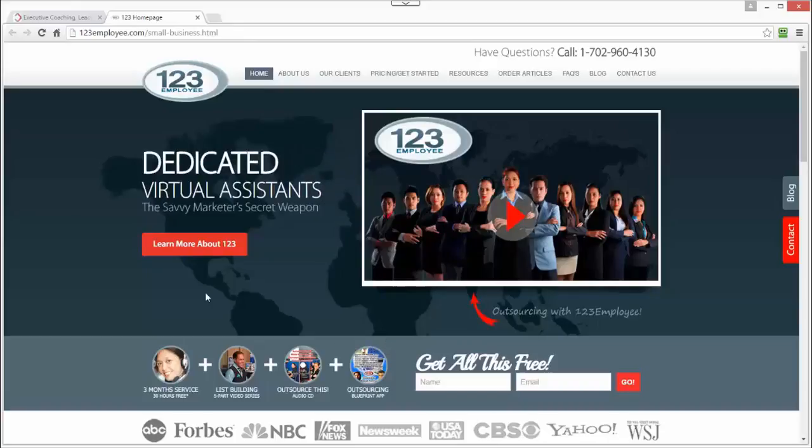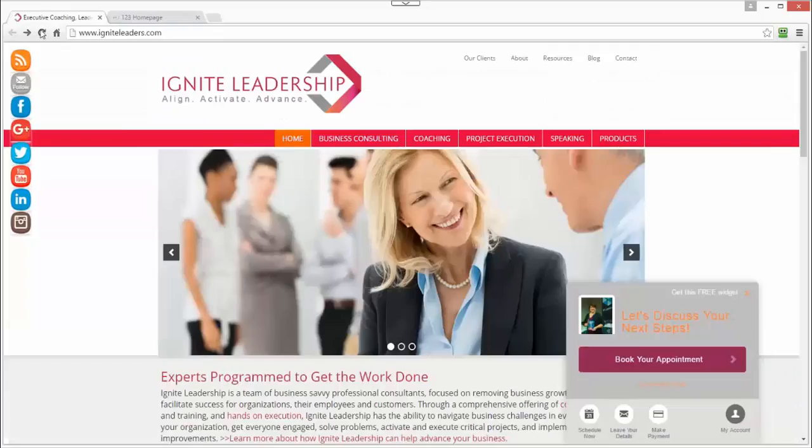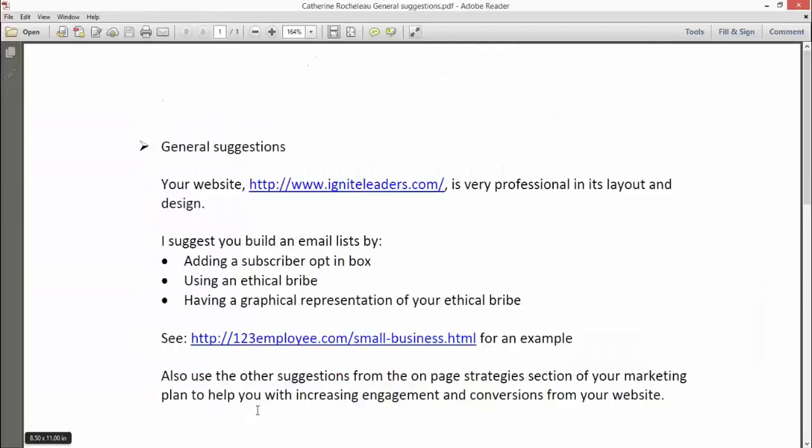And the basic idea of building an email list is that way you can build a relationship with your subscribers by sending them out relevant content, and you can also make promotions to your subscribers via email. So that's a really important tip that I have for you right there. And also use the other suggestions from the on-page strategy section of your marketing plan to help you with increasing engagement and conversions from your website. So with all that being said, let's keep moving forward to your marketing plan video.